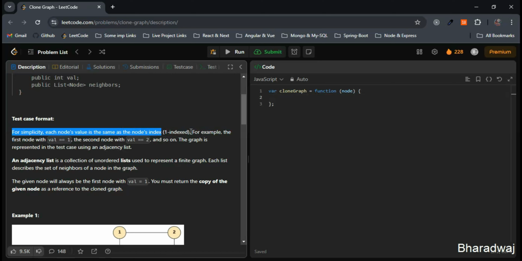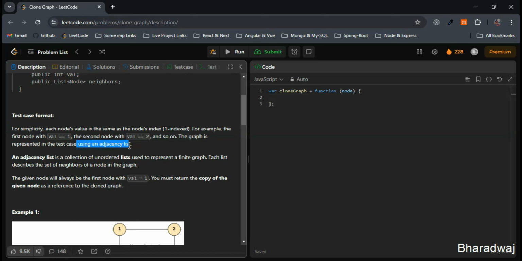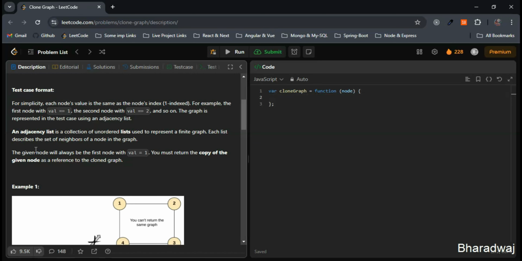They have clearly mentioned that it is one-indexed, right? So this we have to keep in our head. Next, for example, the first node has the val 1, the second node has the val 2, and so on. The graph is represented in the test case using the adjacency list. We will just see it in the form of a graph, and it will be easy to understand.